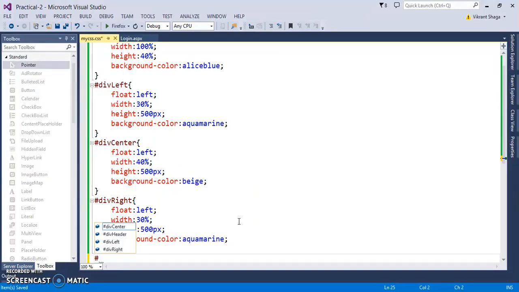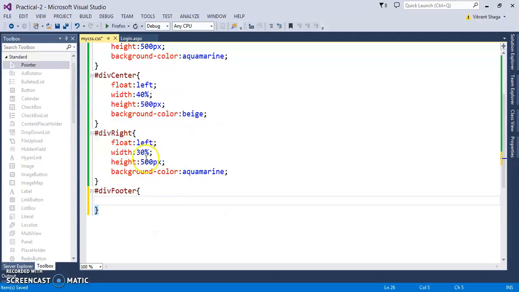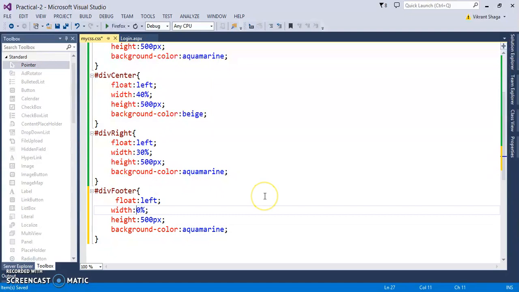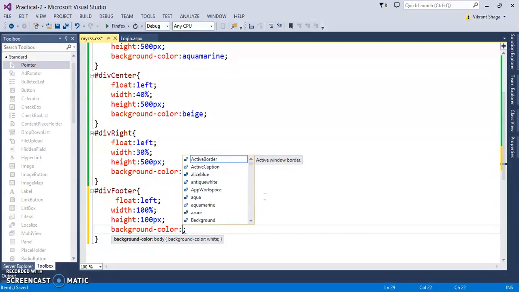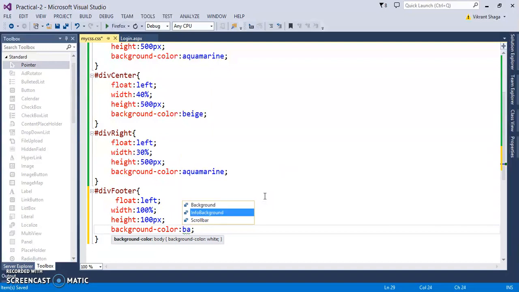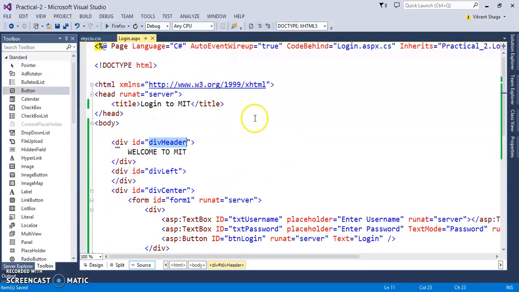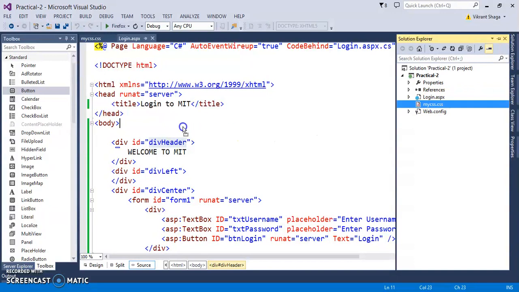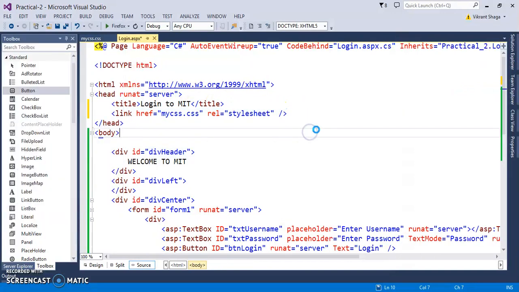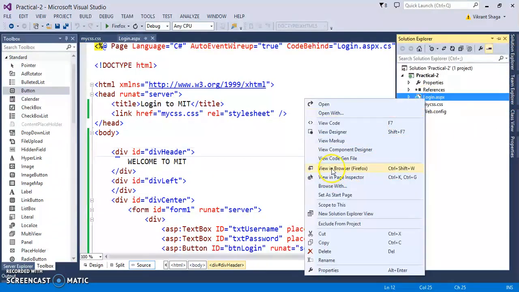Now the last div is my div footer. So you can have properties. Width you have to do 100%. Height you can give 100 px. Background color you can give, let's say, black. Now on this page we need to just attach that CSS. So just drag it in the header section. So link will be there. Now let's see the execution of this page. View in browser.